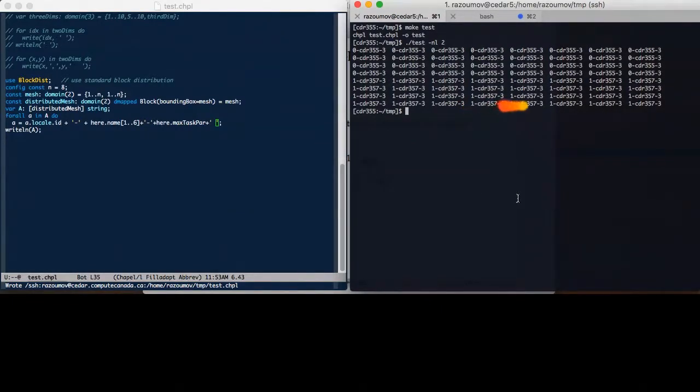Then we are printing out the name of the locale where the line is computing. So not where the element is stored, but where the line is computing. And as you can see, for all of them it's exactly the same. So CEDA 355 is node 0, CEDA 357 is node 1. So you can see that computation happens on the same locale on which the corresponding array element is stored. And then finally, we're printing out the maximum task parallelism, which is 3 in our case, because we reserved only 3 cores per node. So this is actually a very nice way of testing how our array is distributed among nodes, locales, when we define it on top of a distributed mesh.